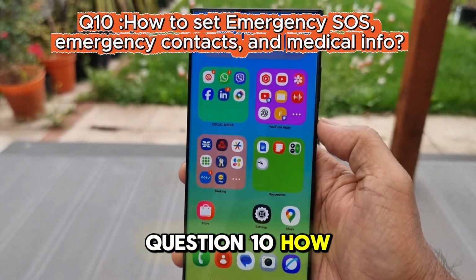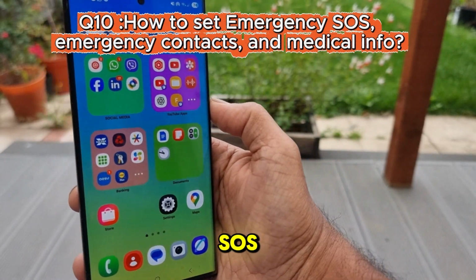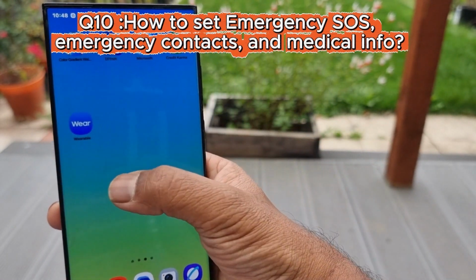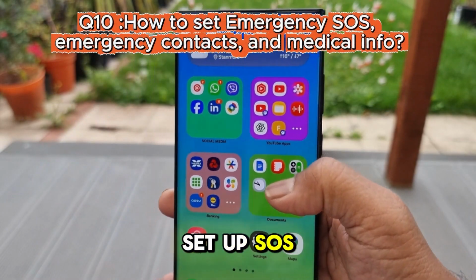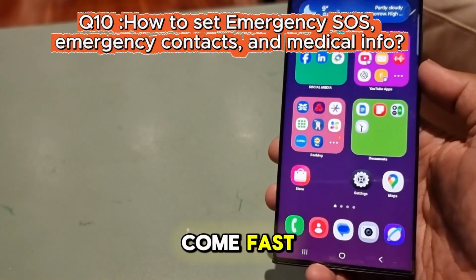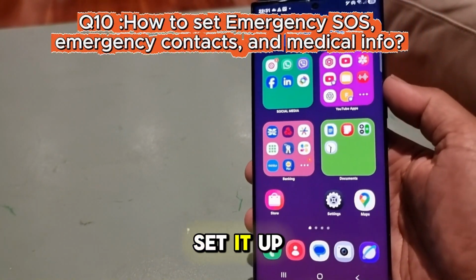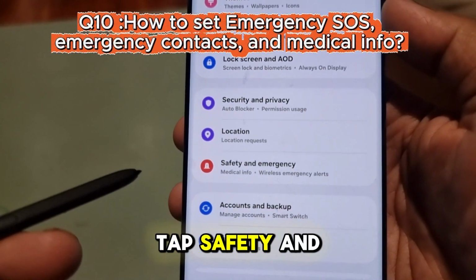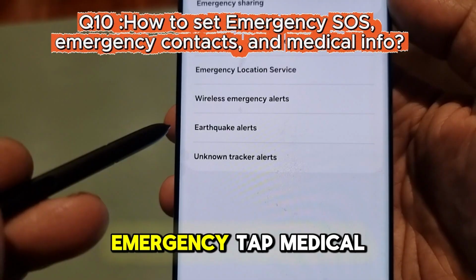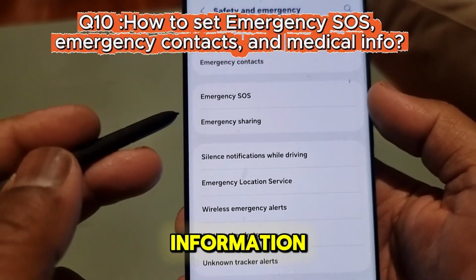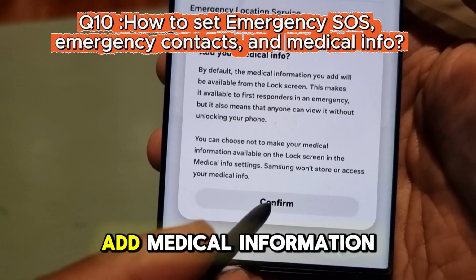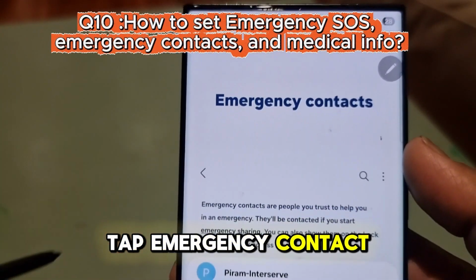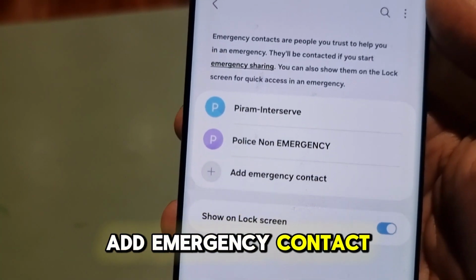Question 10. How to set emergency SOS, emergency contacts and medical information. Set up SOS so help can come fast. Here's how to set it up. Open settings. Tap safety and emergency. Tap medical information. Add medical information. Tap emergency contact. Add emergency contact.